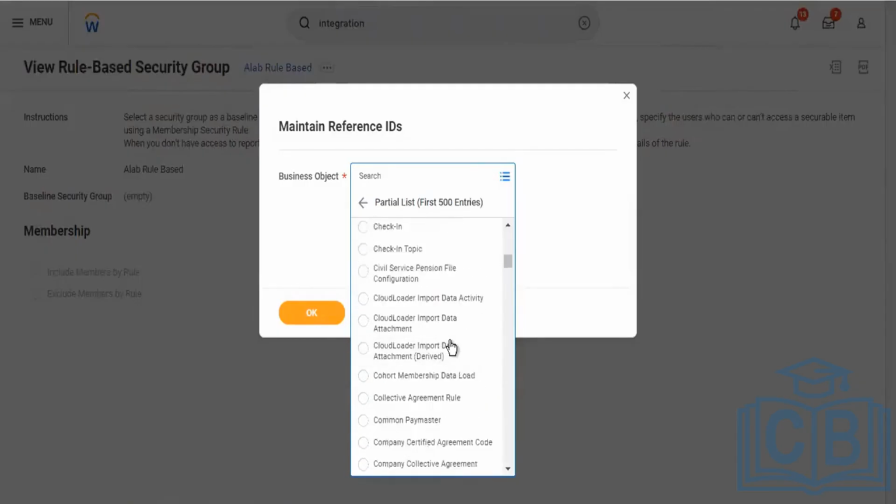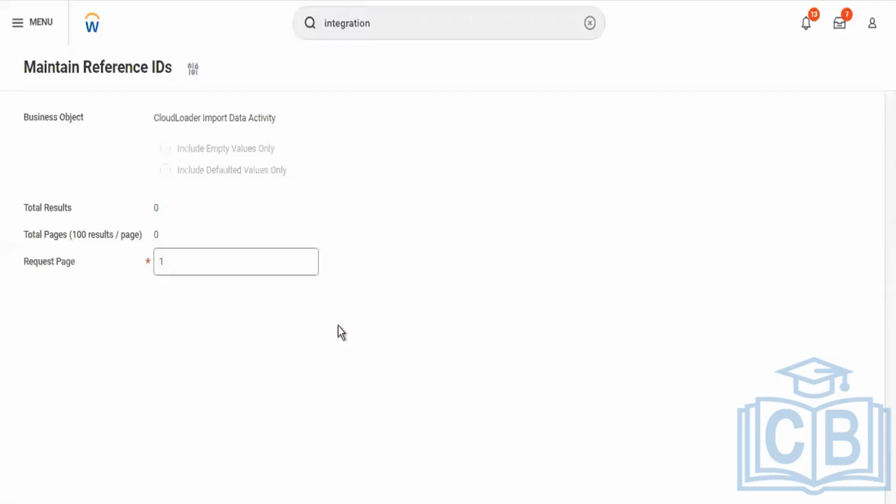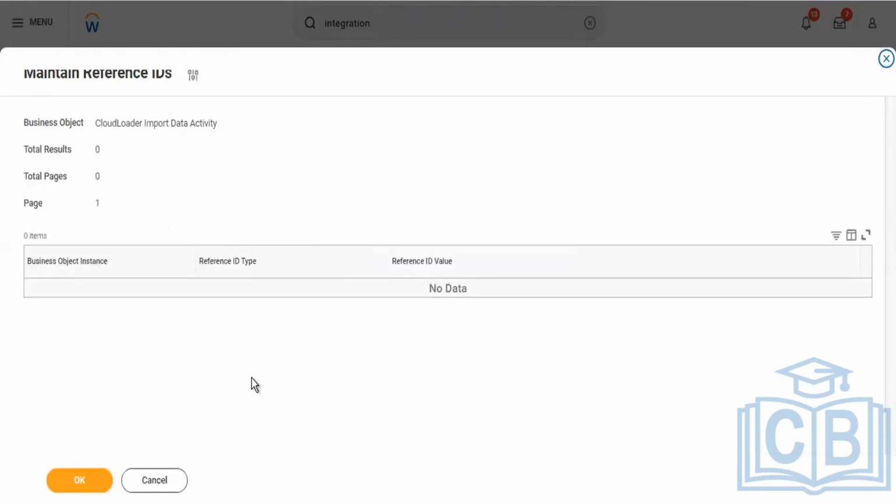I'm scrolling down below. I'm selecting here my cloud loader import data activities. I selected that. I have two options for fields. One is including, and default and empty. I'm going to select none of these, and I want a raw copy to pull out. Select it. It has 0 requested for page 1. We're not sure how many pages we have here. It was showing 0 because there is no data. That is the reason.